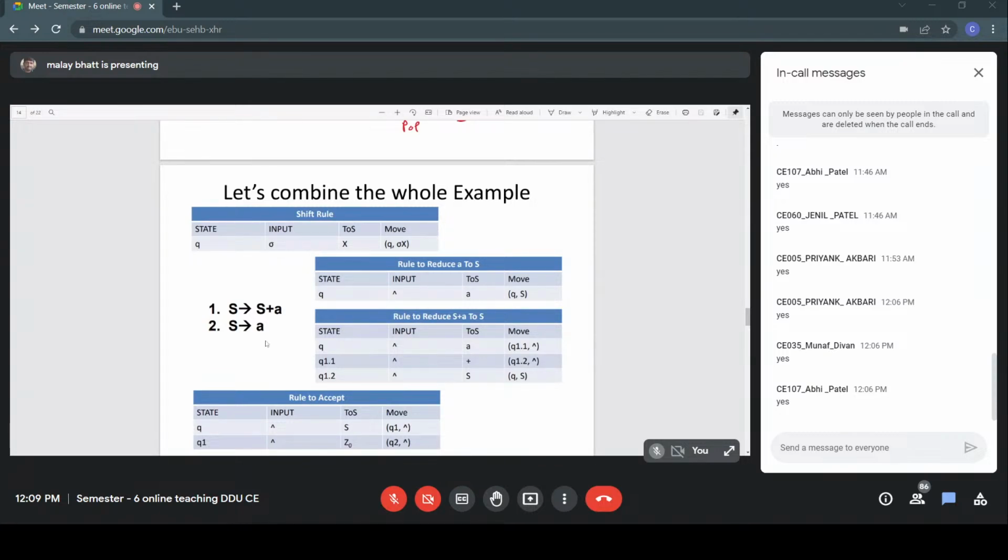Now for reduction, we are using rule number 2 first. So Q null A, we are consuming null. A is on the top of the stack. So we are writing Q comma S. We are applying a reduction from A to capital S. Similarly, we are applying a reduction for the second rule. S gives S plus A. In the reduction, it is reverse. A plus S reduces to S. Right? A plus S reduces to S.